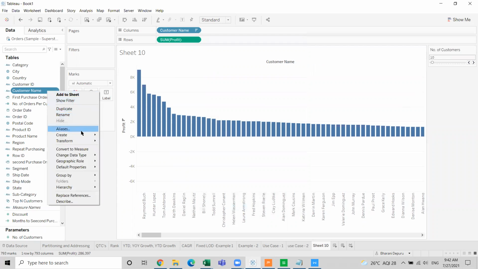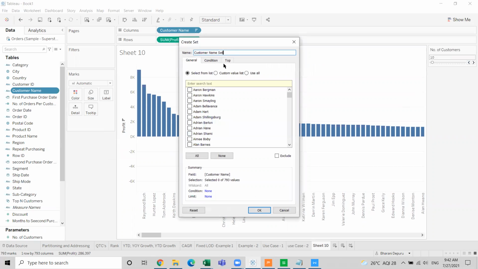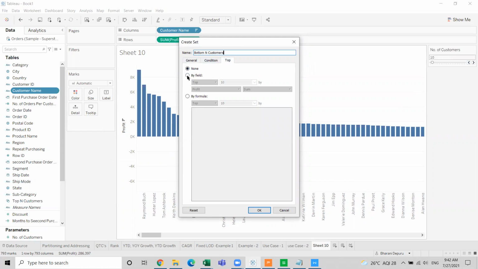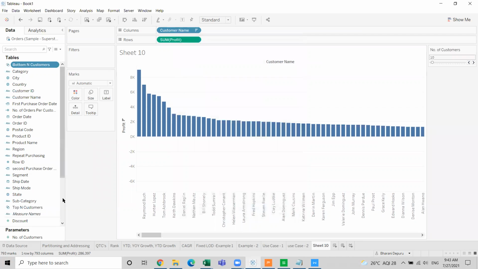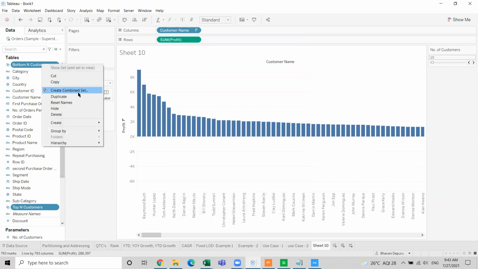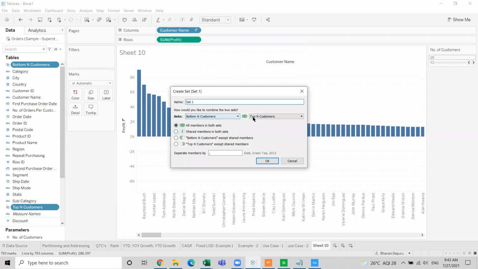Similarly, I will create one more set which will contain bottom n customers. So by field, we will choose bottom, and instead of hard coding the value, we are going to select the same parameter which we already created for this purpose, which is number of customers. Now that the top n customers set and bottom n customers set are ready, you can right click and create a combined set. If you have selected both of them, when you right click, you can directly create a combined set. Both of them are populated over here.